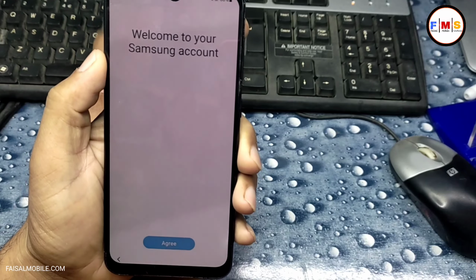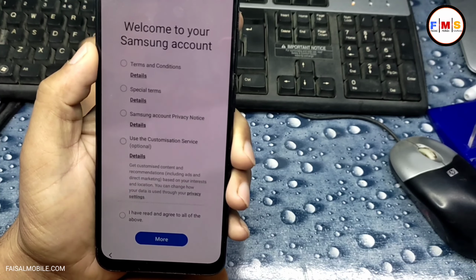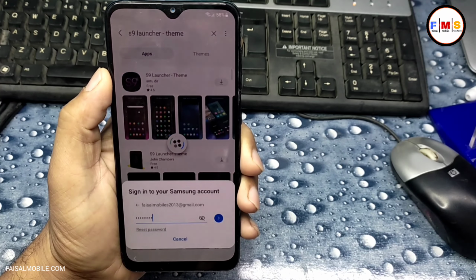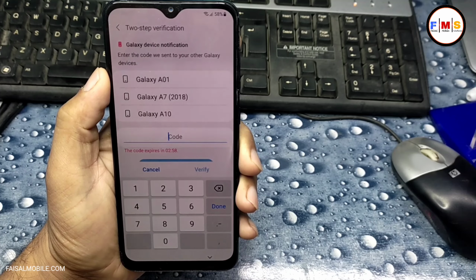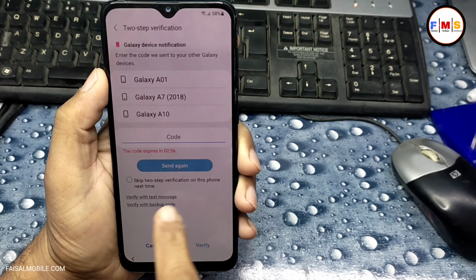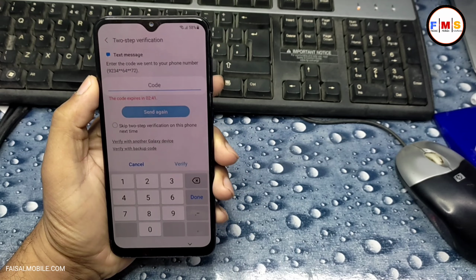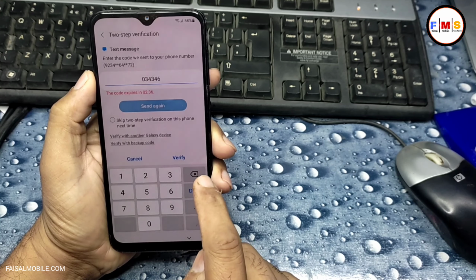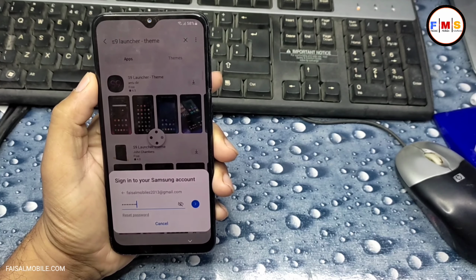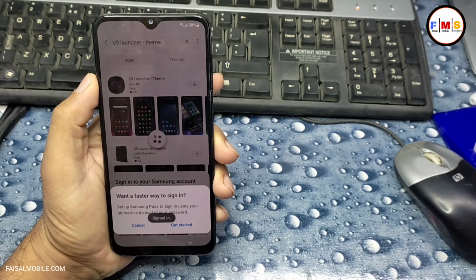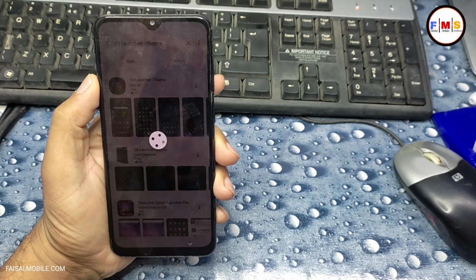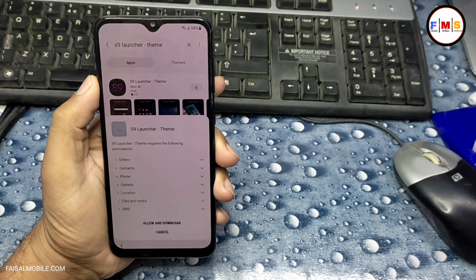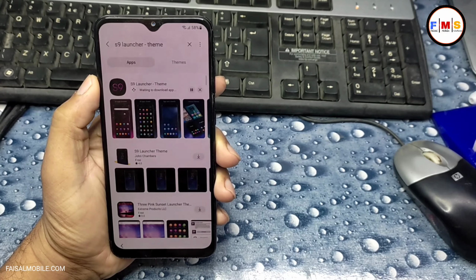Now it will ask for the verification, so we need to verify it. Agree. Now this will send a verification code on your registered mobile number, so wait for it. I have got it, so I just put it here and verify it. As you can see, our account is signed in and now our file will begin to download. Allow.